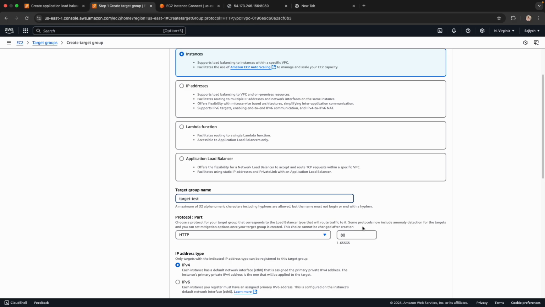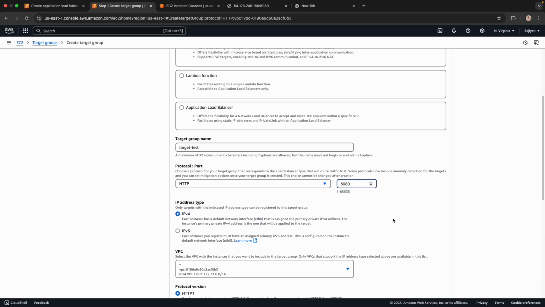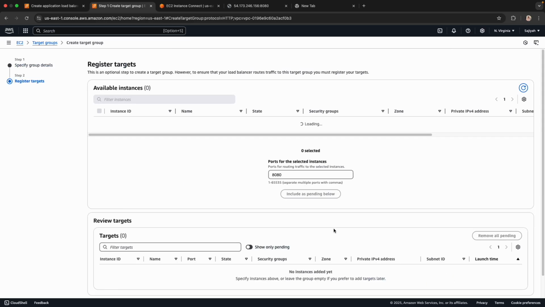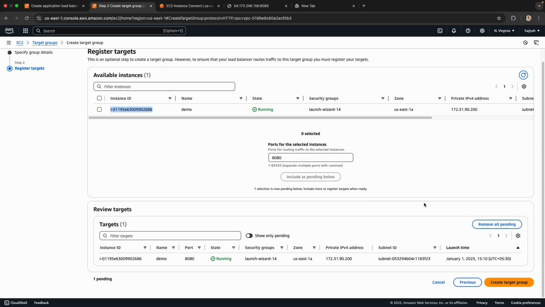We will scroll down and give it a name, target test. You can provide any name here. Here you need to provide the port in which the application is running. For now my application is running on port 8080, and the VPC will be default, as I said. Let's create it. My application is running on this server. If I had multiple instances, I could select them from here, but for now I have only one instance. So include as pending, and I will click on create target group.